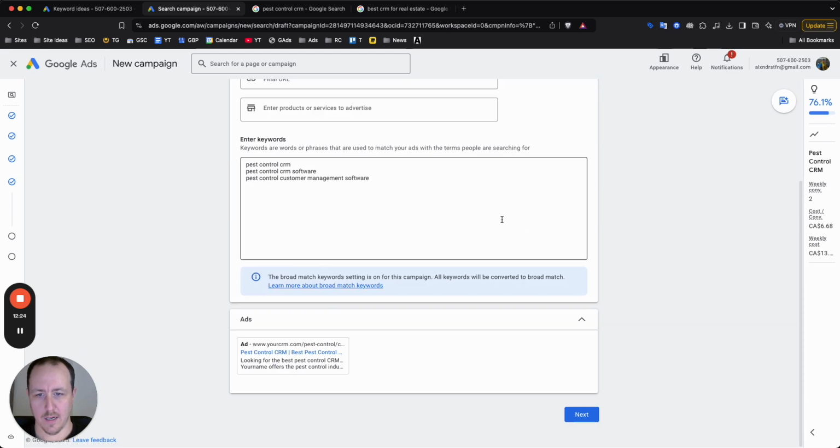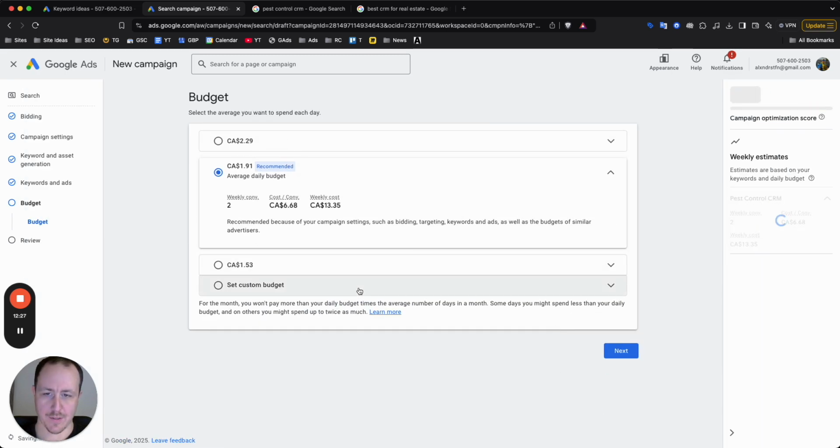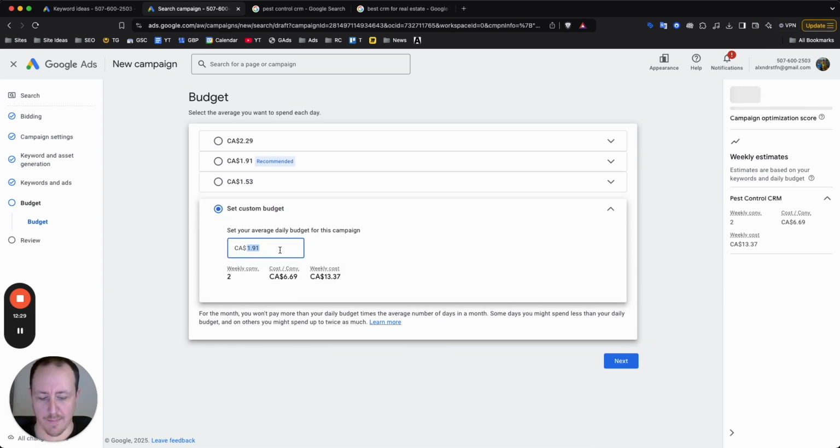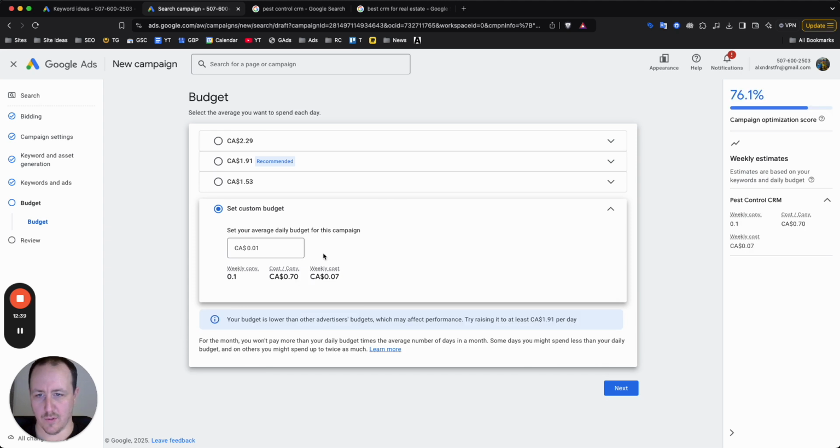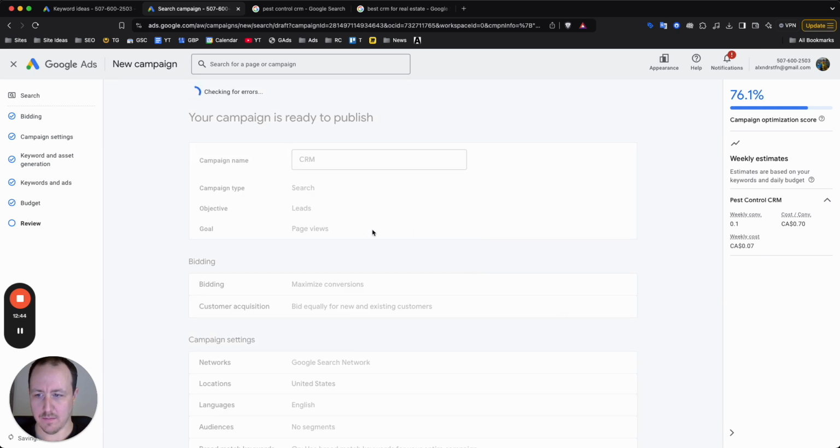And then here, Google's just going to review the whole campaign. Well, first it's going to ask us for the budget. In this case, if you're not spending $100 a day or more, and even $100 is on the low end for most SaaS businesses, but in this case, you're going to have a big budget on Google Ads. But for the purpose of this, I'm just going to set it as 0.01, so it doesn't charge my account. Go ahead and click next.